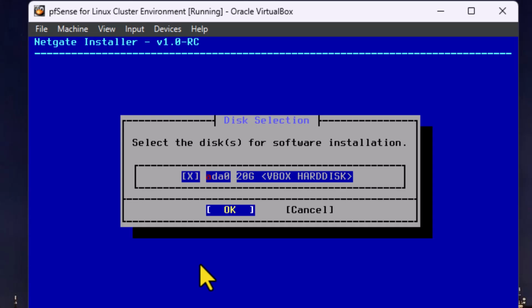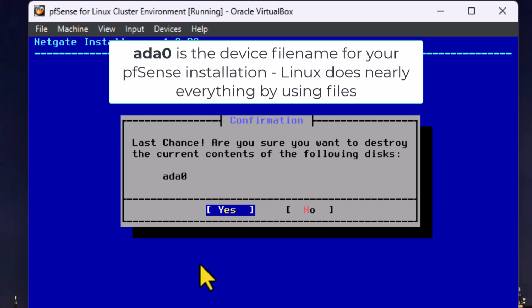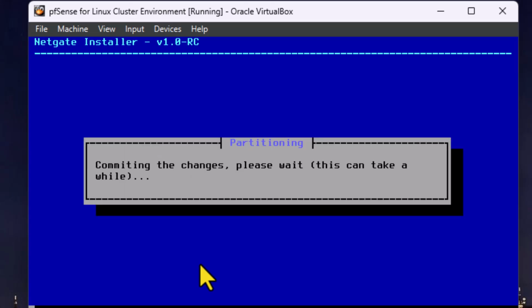Okay, that looks good. The 20 gig VirtualBox hard disk looks good to me. And are you sure you want to destroy the current contents of the following disk? Could be scary. Don't let it be scary. All it's saying is, look, you've given me a 20 gig space out here, and I want to go ahead and format that. It's fine by us. It's not going to format our entire machine.